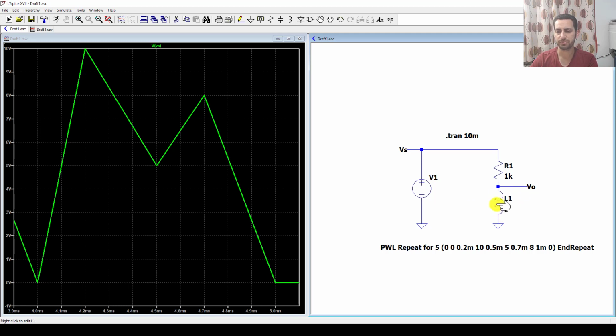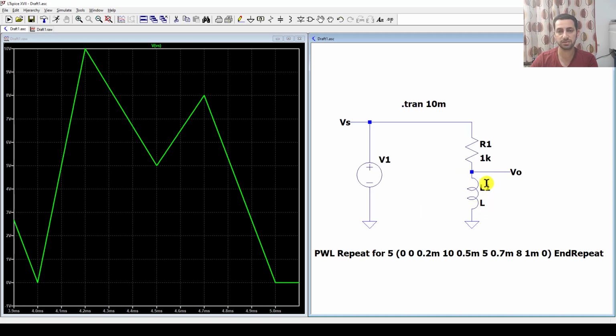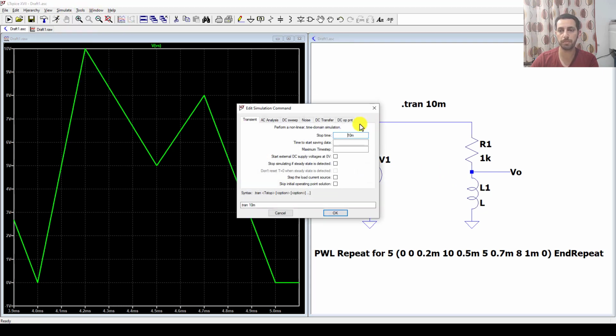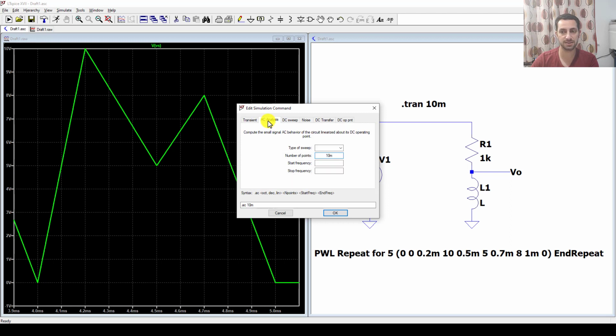So I have the inductor here. I think this is like a filter. We will discover now if it's a high pass filter or low pass filter. Now I will keep this one, and we go to simulate, edit simulate command, and go to AC analysis. It asks what type of sweep you want. I will say I want the decade one. Decade is good for frequency response.